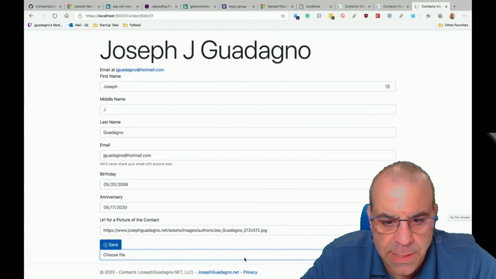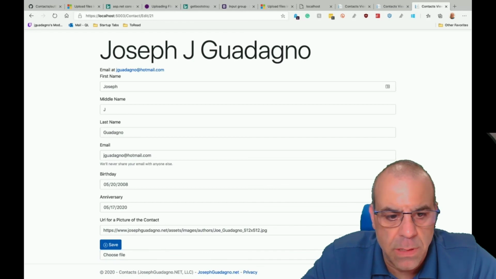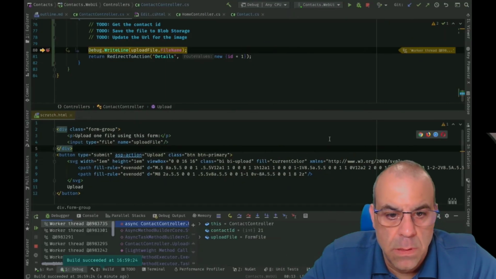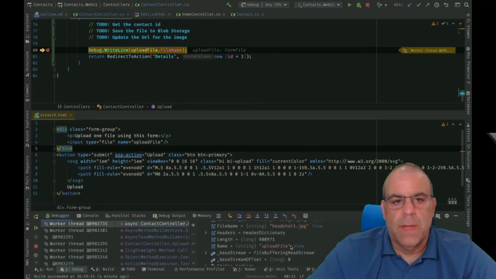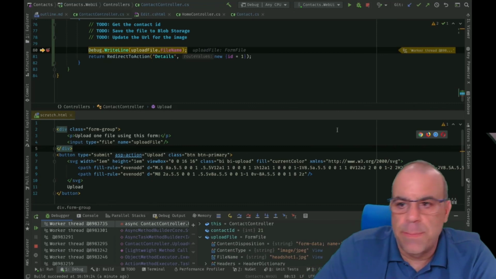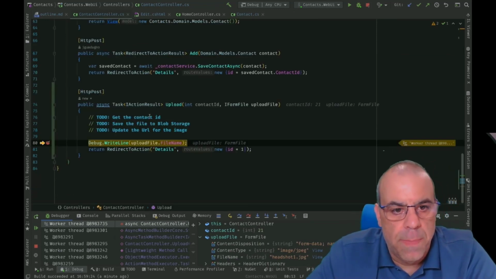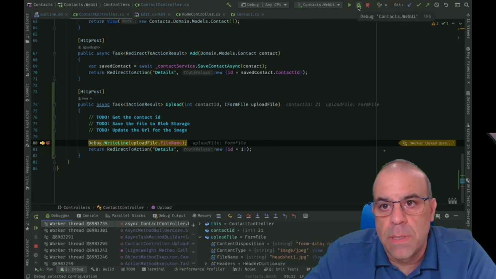What I don't like is it's not showing the file name. I just don't know if that's a feature of this or not. Yay, file name is uploaded now. Cool. So we're good. We prettied it up. We got the contact ID coming in and the file name coming in.